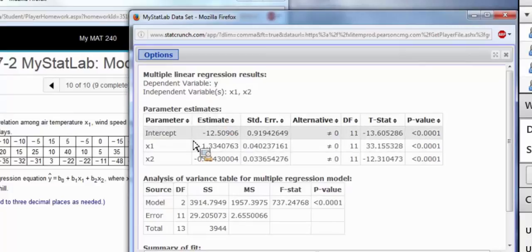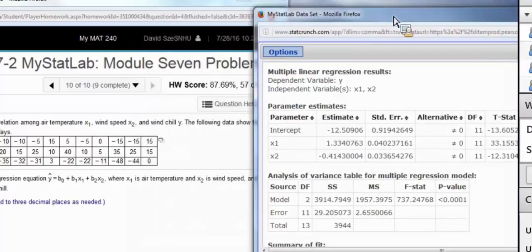Okay, so we have the intercept, and we have the slope for x1, and we have the slope for x2. We have a whole bunch of p-values and statistics. These statistics are testing each individual variable. This is testing the x1 variable by itself. This is testing the x2 variable by itself. What StatCrunch calls the model is testing the two variables together, and that has an F distribution. Okay, so lots of things going on, but let's do part of it at a time.